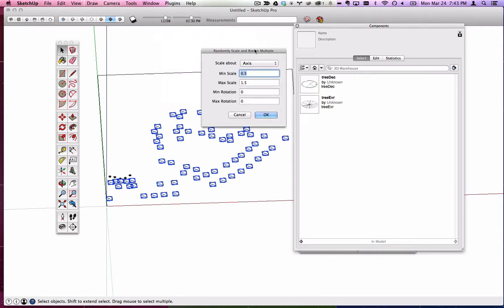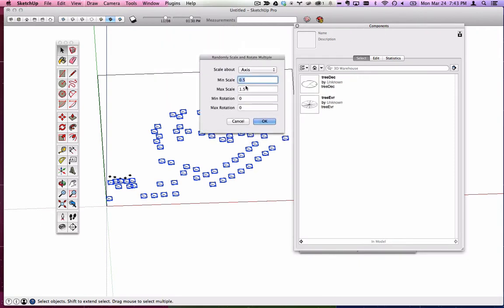Well, how much should I make these change? It's really up to you. Deciduous trees, you know what? 80%, 0.8 and 1.2. Nothing will be smaller than 80% of its current size, and nothing will be larger than 1.2. The minimum and maximum rotations, I think you can do 360, but just to be safe, I'm going to say 359 because really they're the same number. Scale about axes. You need to know that your axis is in fact in the middle. If you are not sure, I would select center, but I know that these are because I made them, so I will say okay. And look what it did.